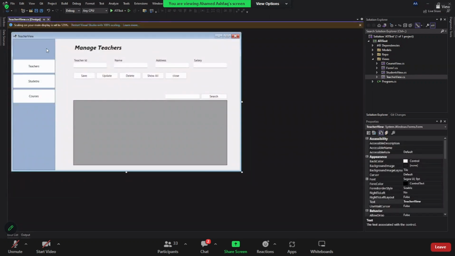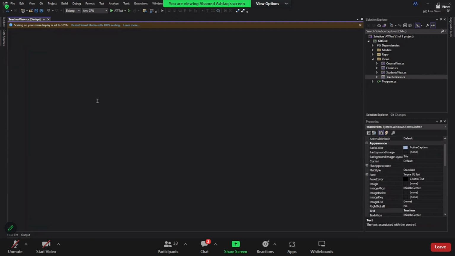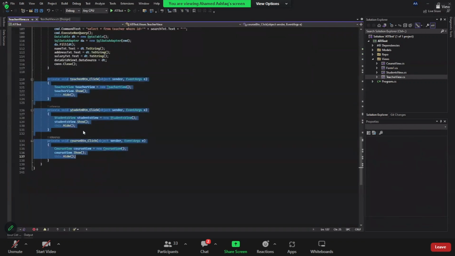So there I have a side panel and navigation buttons over here, and for these buttons I have the codings here as well. You need to create an instance, and from that instance you need to show it, and whatever instance you are currently viewing, you need to hide it. That's pretty much the same as I told you guys earlier.